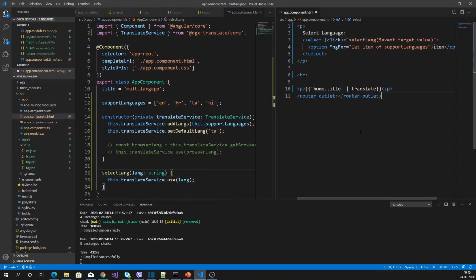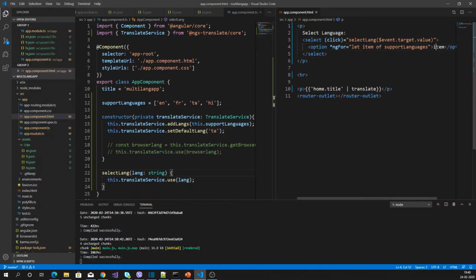Okay, and I'm saving here. Let me open the browser now. Okay, sorry, I have to give here interpolation, item.